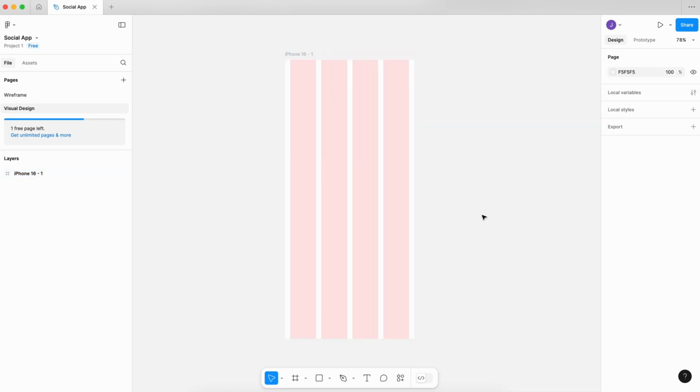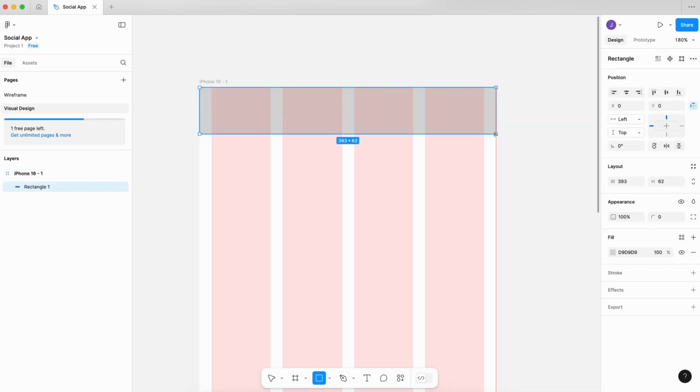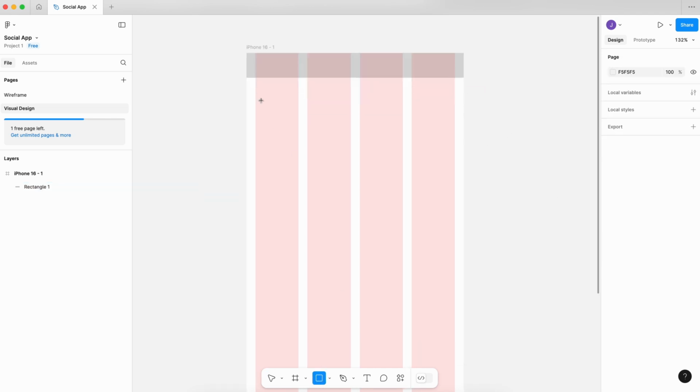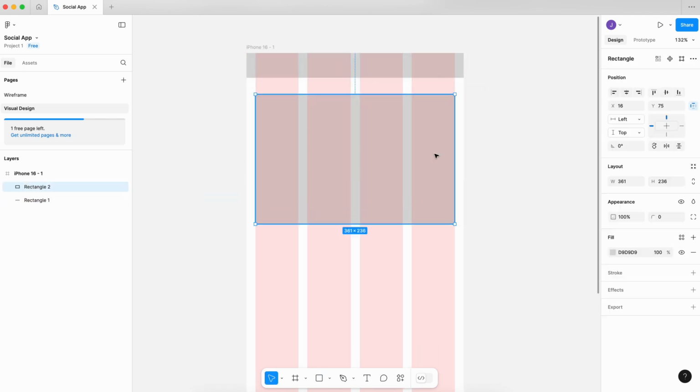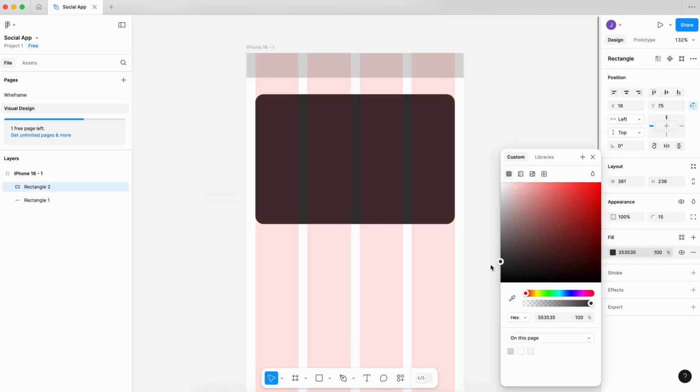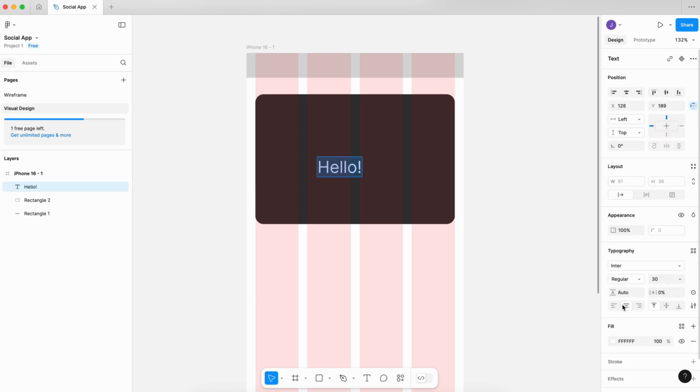In this video, we will cover some essential steps to get you all set up before you dive into designing. We'll walk through creating a new project, setting up pages, using the region tool, and configuring layout grid. Let's jump right in.